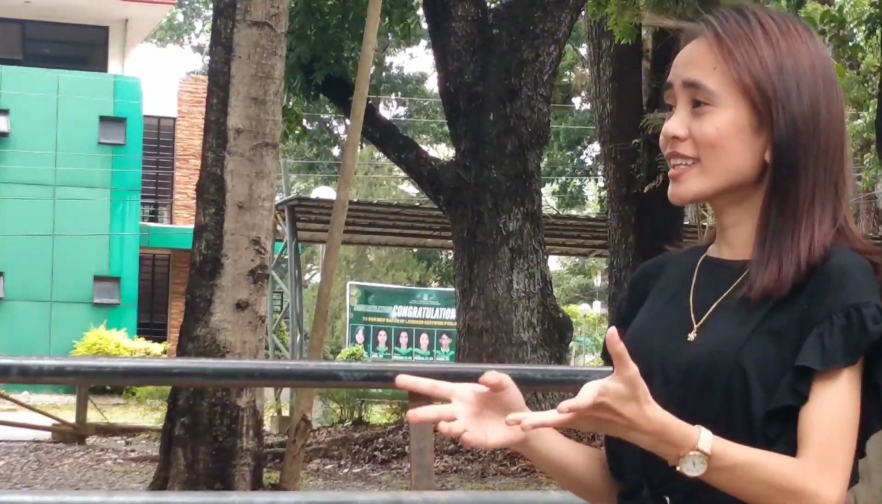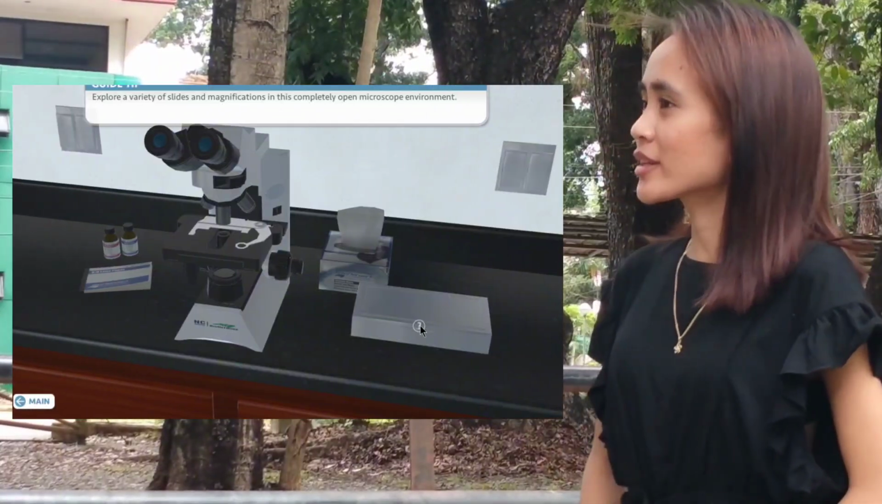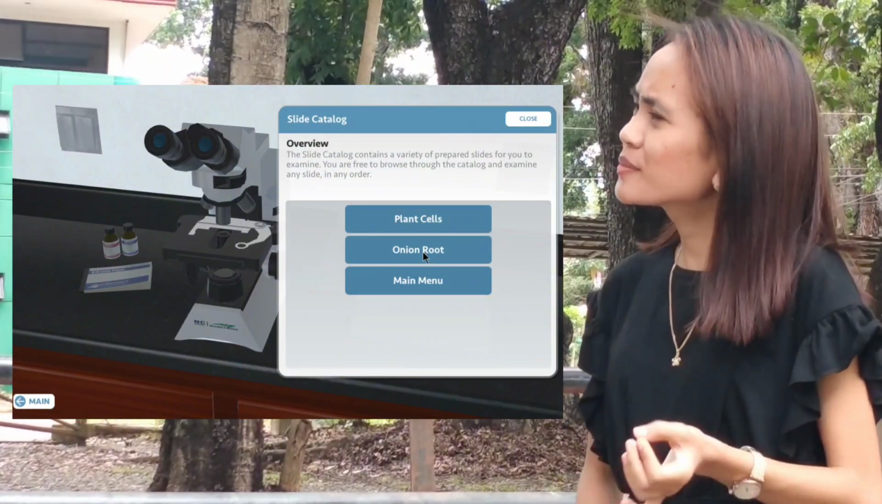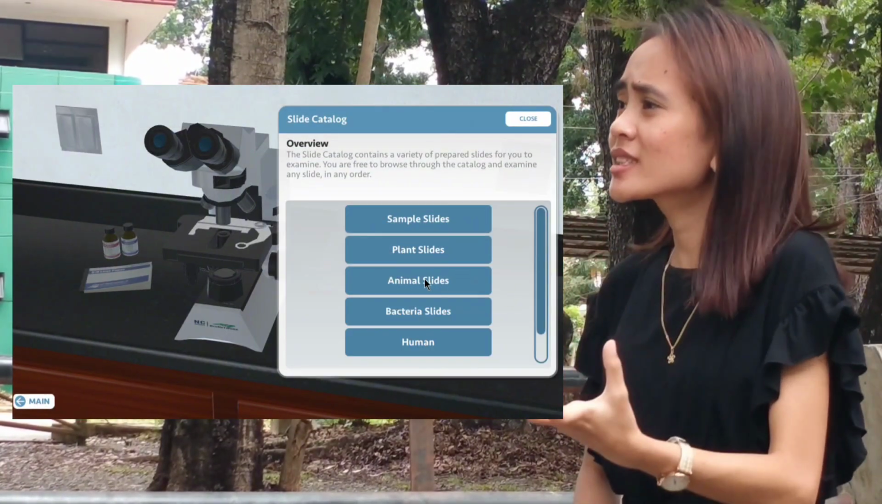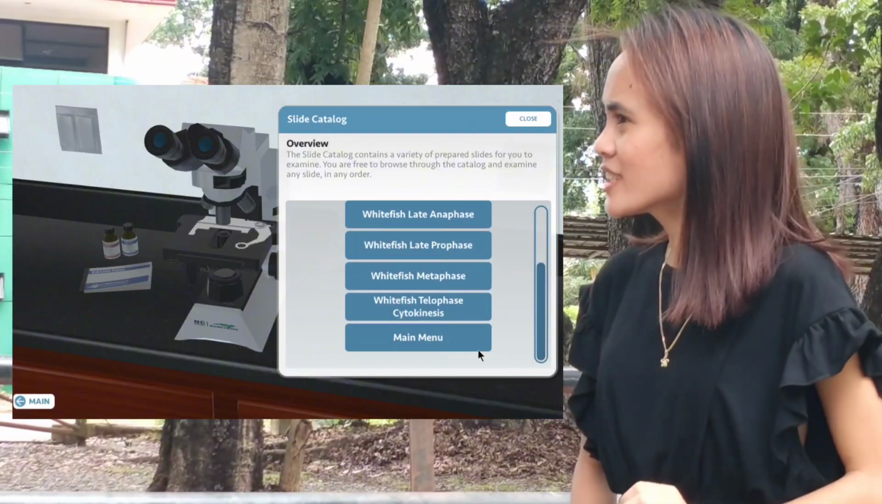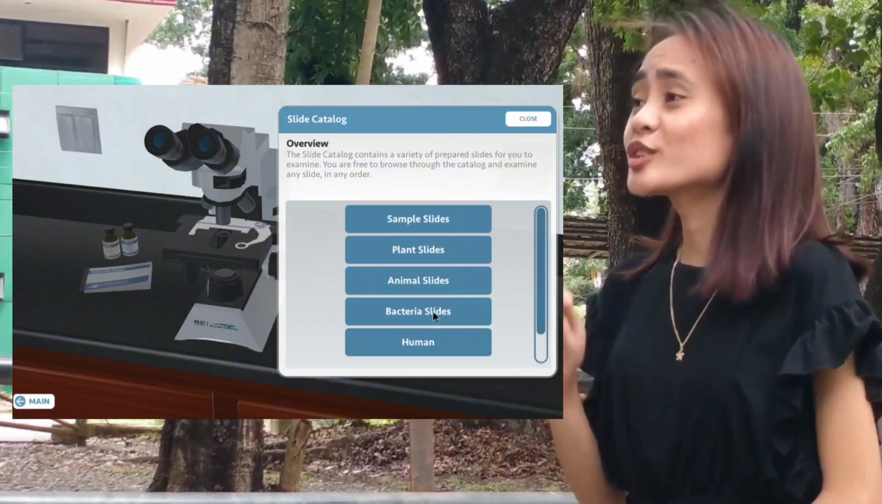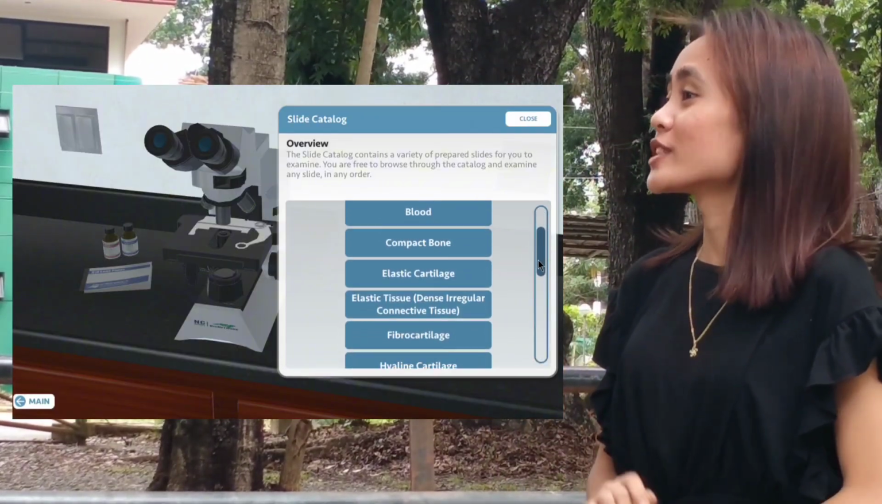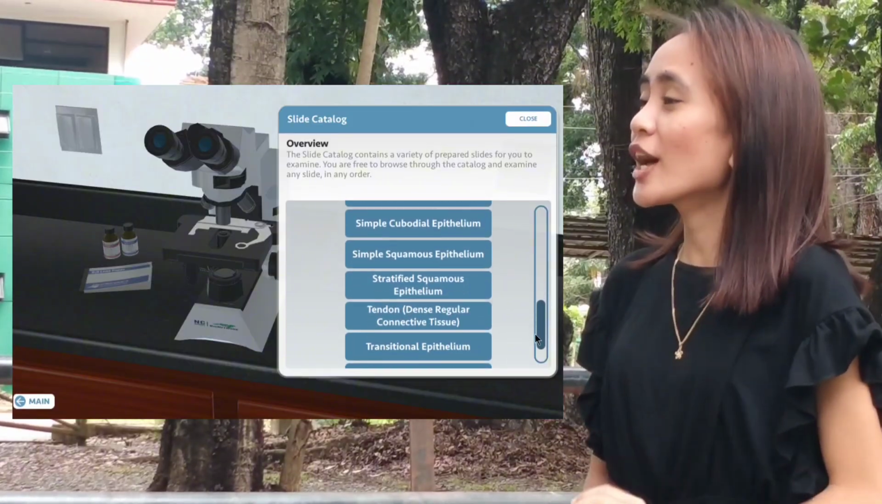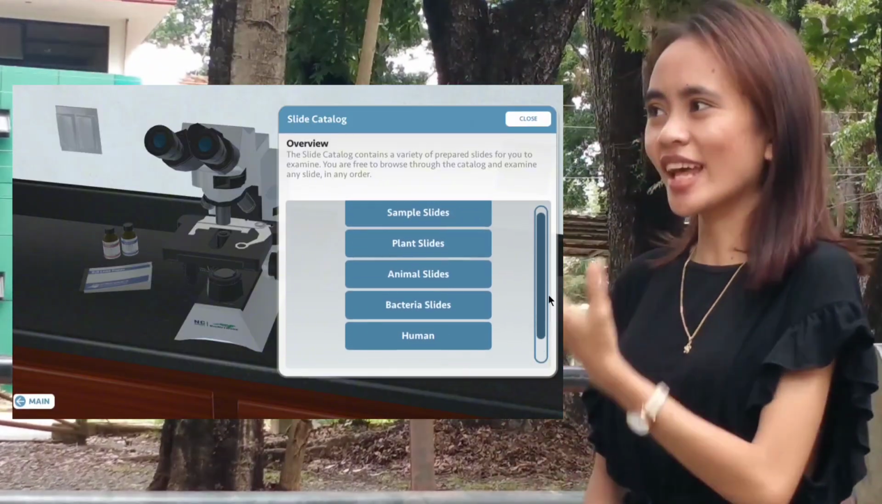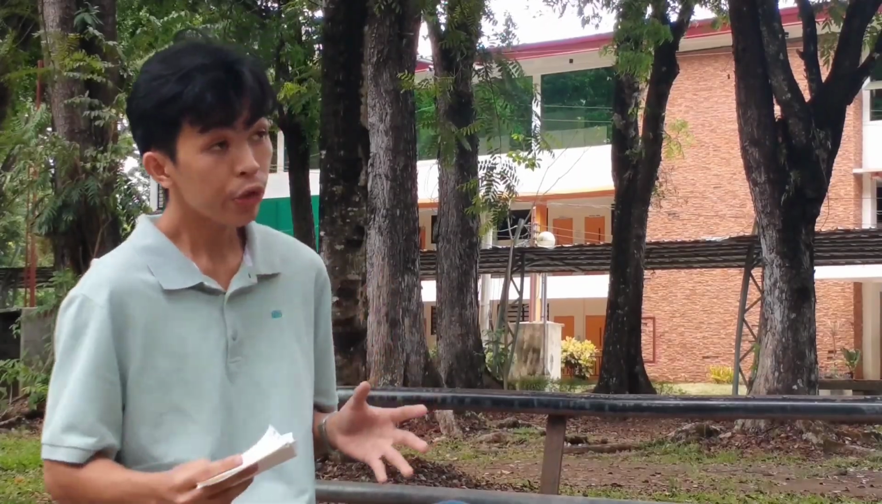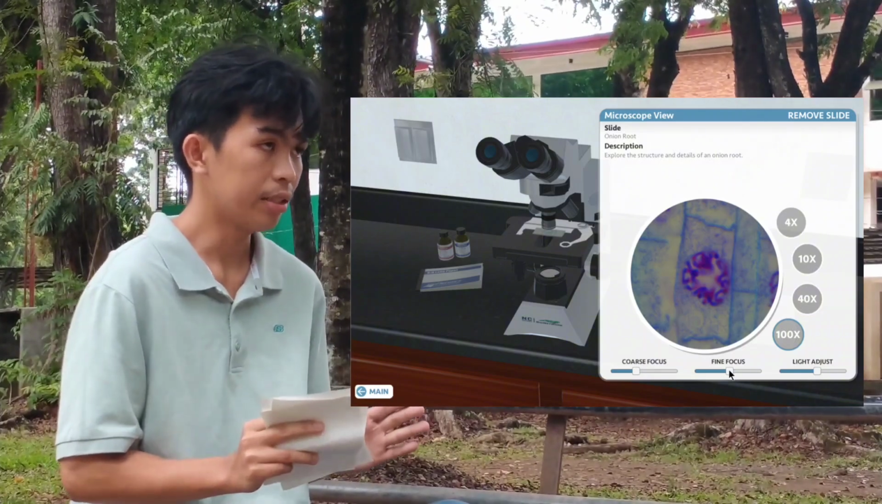Right? And the fact that it includes actual prepared slides like onion root tips, blood cells, skeletal muscle, even bacteria cells, that's huge. Students can explore a variety of cell types without needing physical samples or slides themselves. And what really got me was how practical it is.